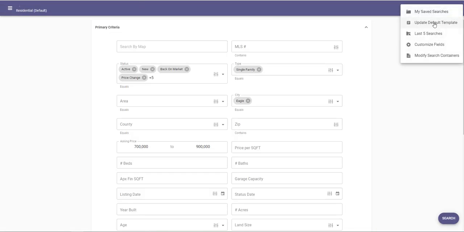And if we scroll down, we can take a look at how you can update the default template. So if you don't like what's on there, you normally just search only in Eagle and a certain price range, you can go ahead and update your default template so that you're just looking at the properties that you search for. We also have last 5 searches.